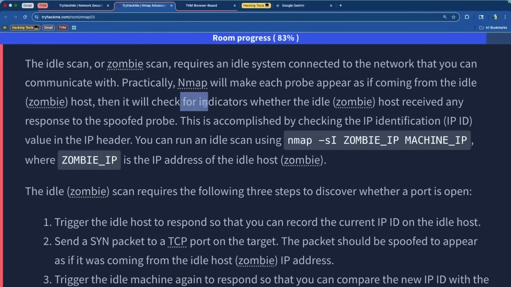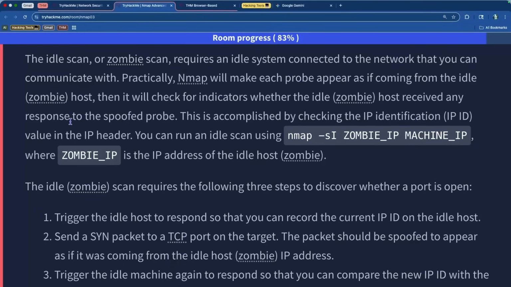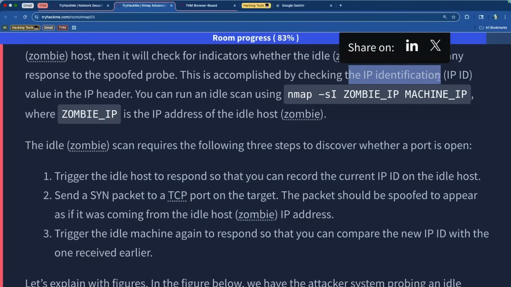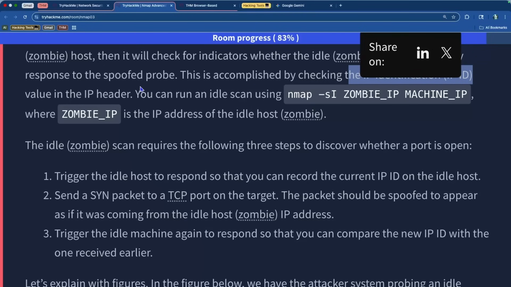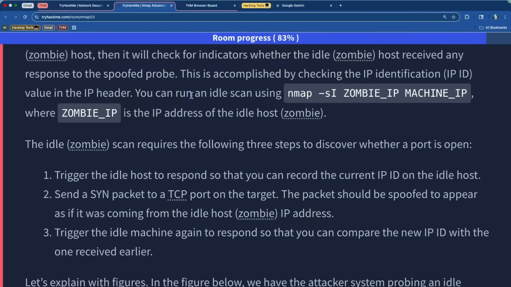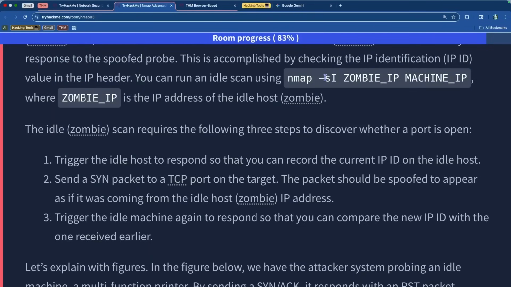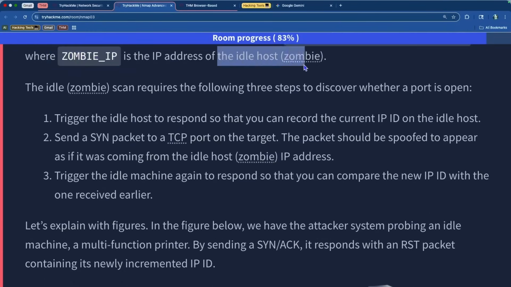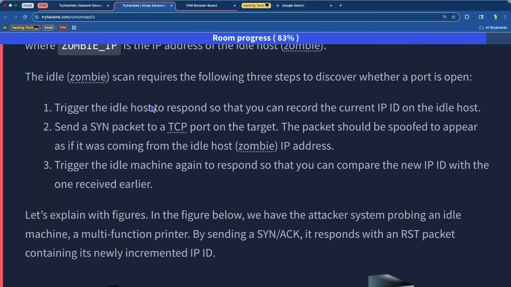So Nmap will check for indicators of whether the idle zombie host received any response to the spoofed probe, and it's accomplished by checking the IP identification, so IP ID, in the IP header. And you can run an idle scan using -sI, lowercase s, capital I, give it the zombie IP address, and then the machine IP address that you want to scan, and that would be it. So basically the zombie IP would be the IP of the idle host.